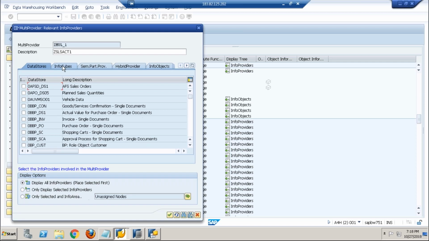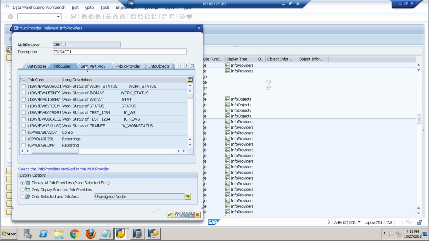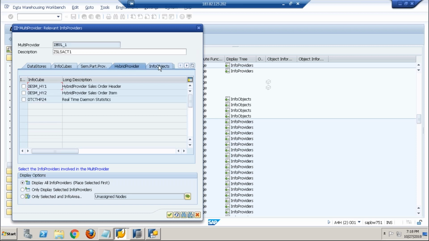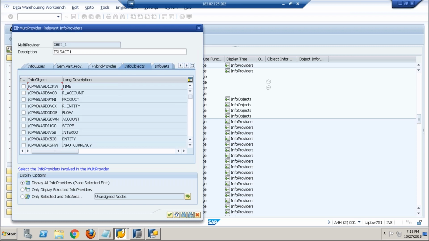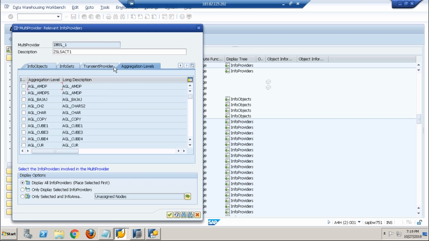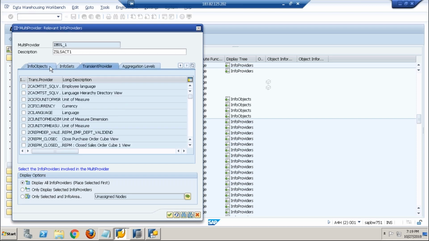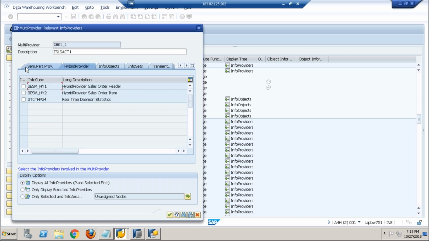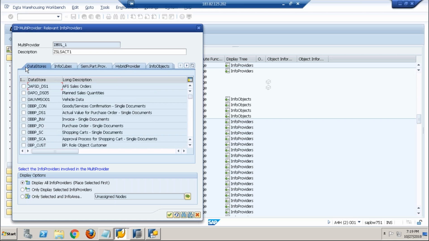First, data sources, info cubes, semantic partition providers, hybrid providers, info objects, info sets, aggregation levels. Please note it down. Please note it down very fast. You need to note it down in a quick way.